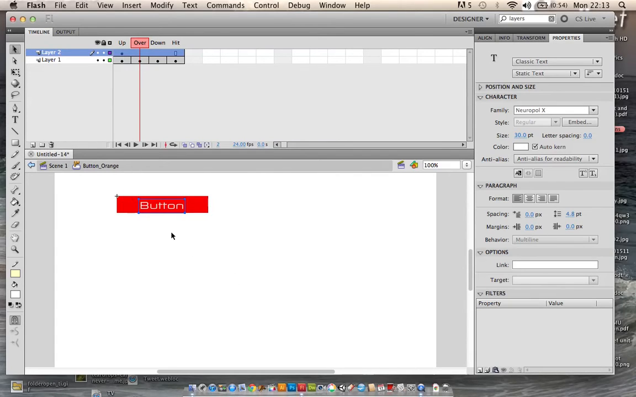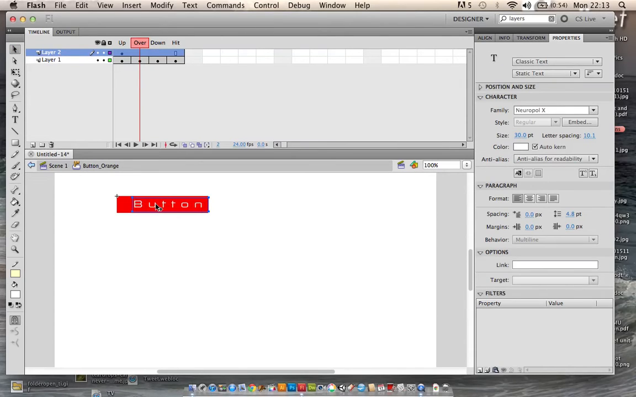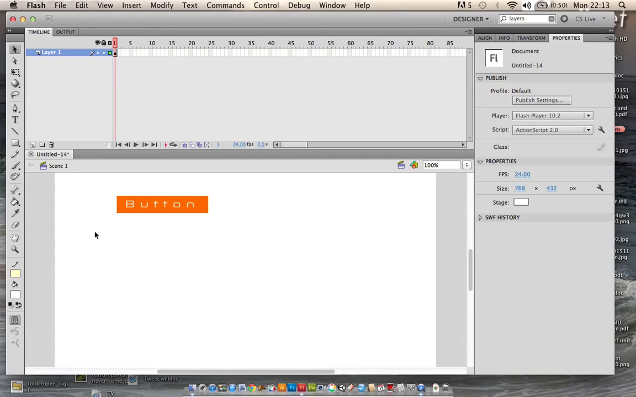Okay, and you can use the various type options in the property inspector here, so we can actually make the letter spacing wider to stretch out the letters, just to make your button look nice and professional. Okay, so now we have a button with a rollover and text on it, and we're now going to create a movie clip with an animation inside it, and the animation is going to be a shape tween.